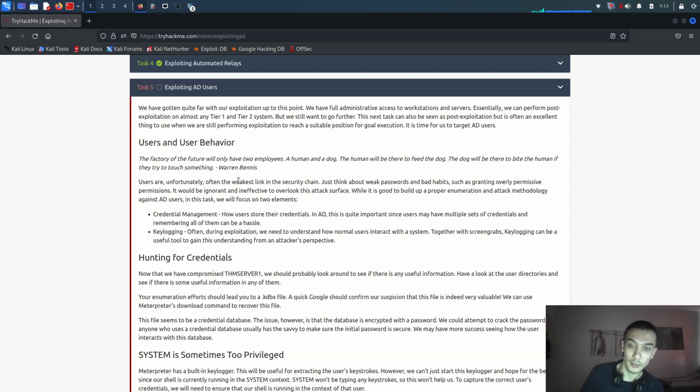Okay, how do users store their credentials in Active Directory? This is quite important since users may have multiple sets of credentials, and remembering all of them can be a hassle. And keylogging. Often during exploitation, we need to understand how normal users interact with the system. Together with sequence graphs, keylogging can be a useful tool to gain that understanding from an attacker's perspective.